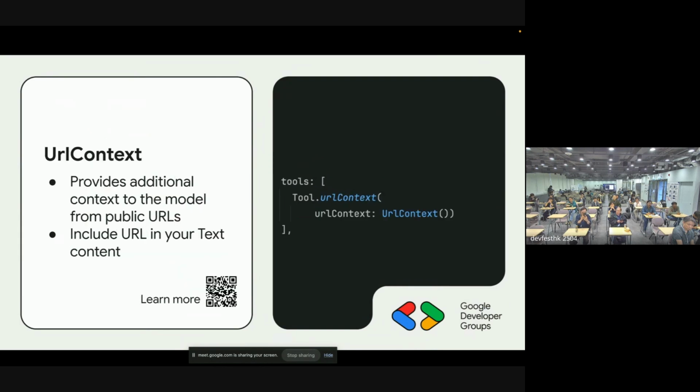URL context, the idea is that it will provide additional context based on the public URL. You can just enable the URL context tool over here, and when you send a message to the AI, you include the public URL in the message. Then Gemini will refer to that context first to find the answer before it searches somewhere else.